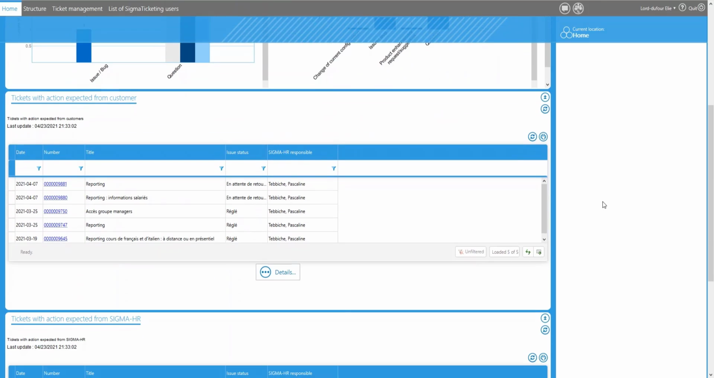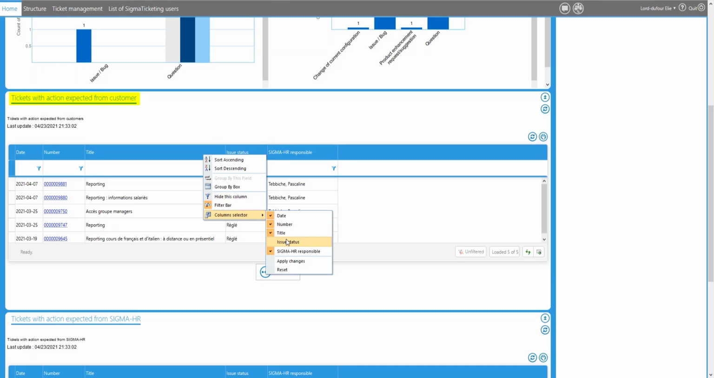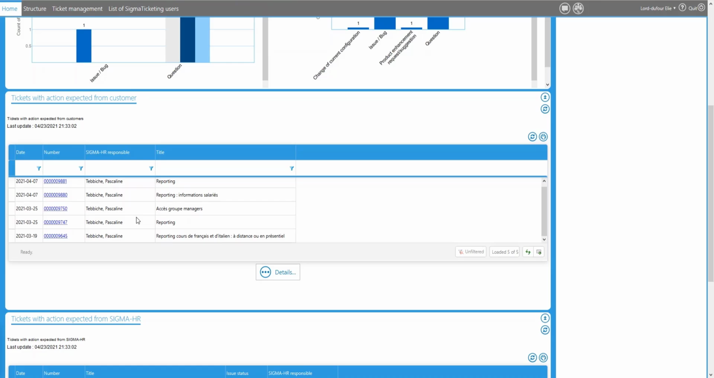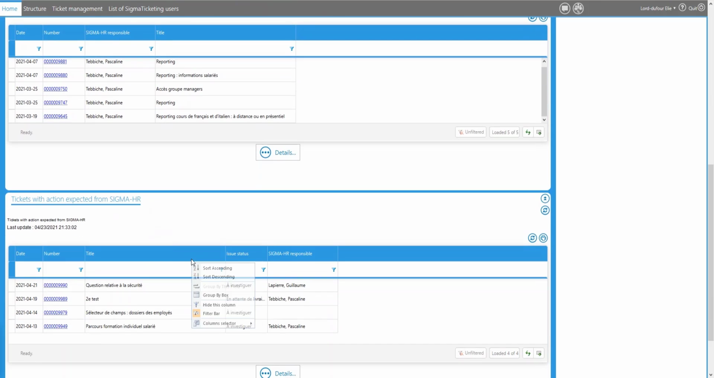When you scroll down, you find the dynamic grids that allow you to access your tickets. The first grid, the tickets with action expected from customer list, are all the tickets that require your attention for further action. The second dynamic grid, named tickets with action expected from Sigma HR, enables you to view which tickets Sigma HR is currently working on to provide you with an answer.